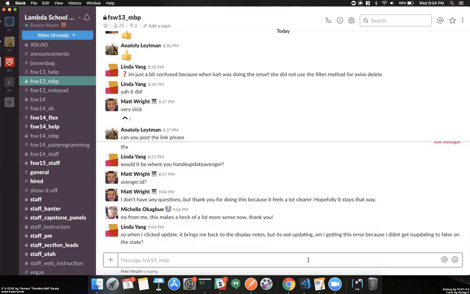Okay, so Linda says, when I clicked update, it brings me back to the display notes, but it's not updating. Am I getting this error because I didn't set is update to false on the state? That's something I'd have to look at your project. So you click update on a note, and you updated the note, and then it takes you back to the display notes, but that note isn't updated, correct?